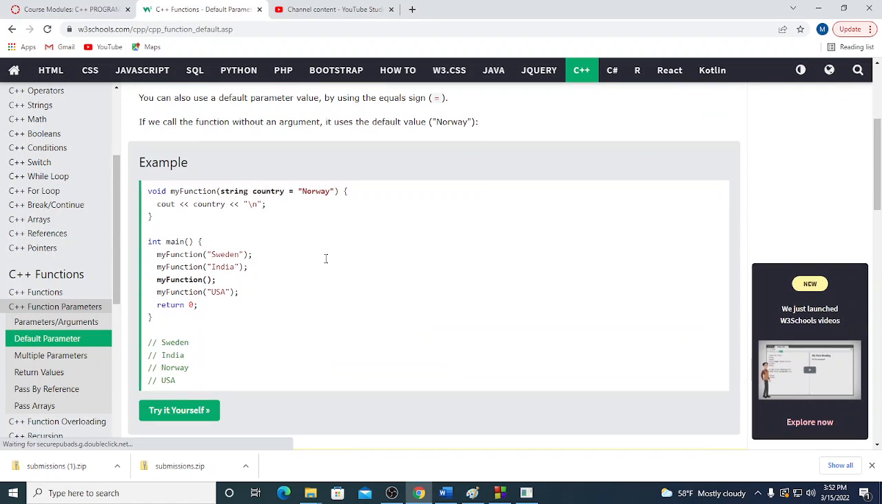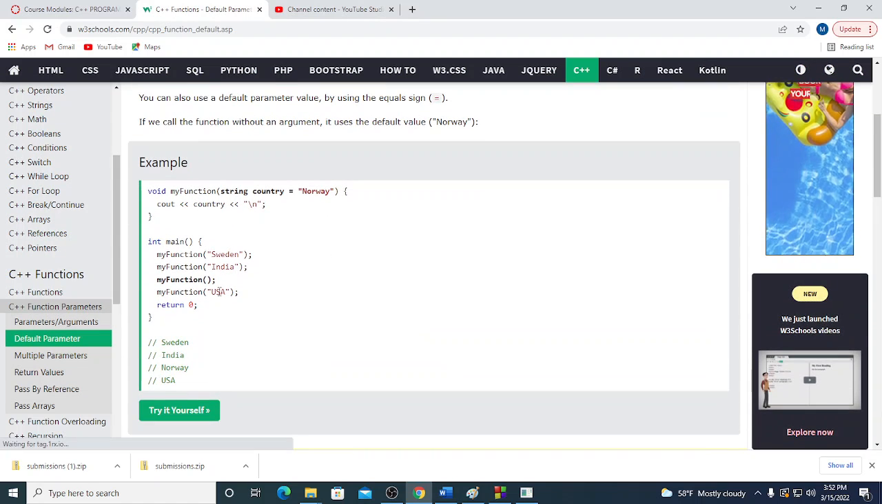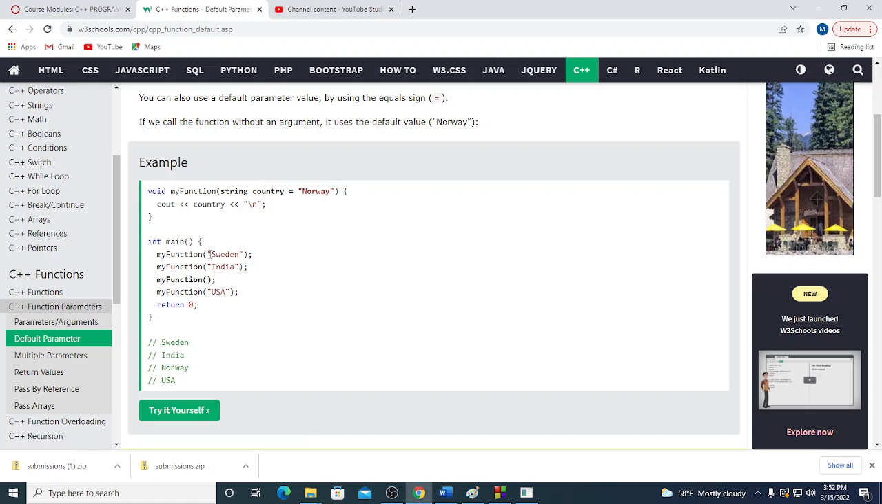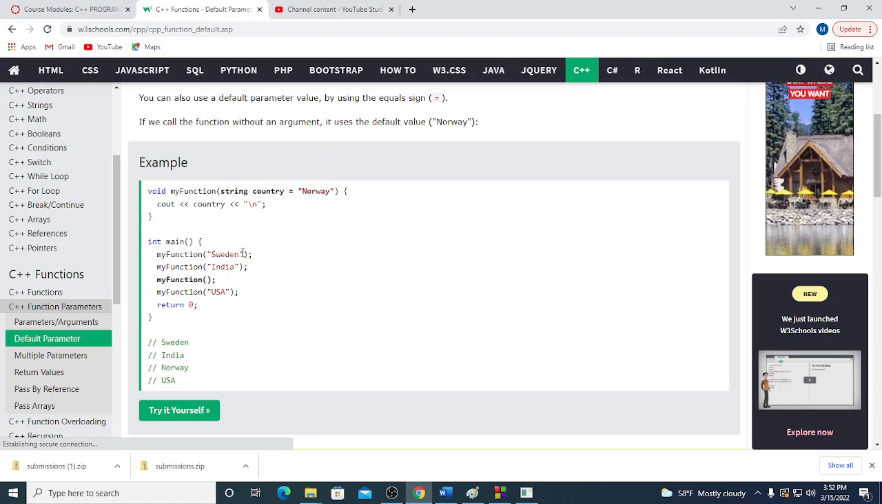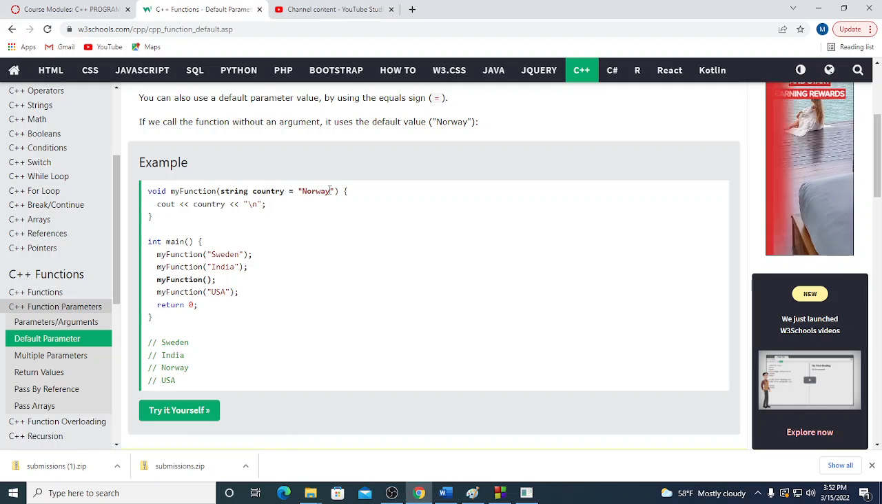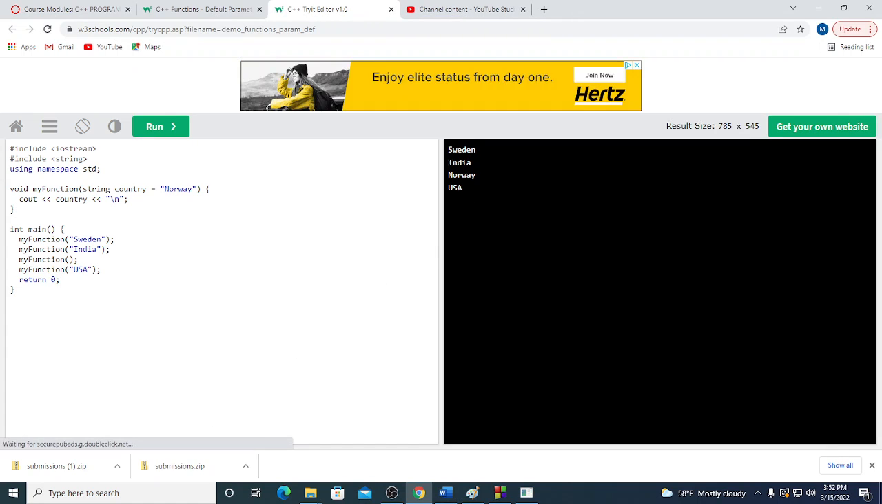Now, the parameters, which were the names, as you can see here, you can also have a default parameter. So if there's not something input right here, this is how you make a default parameter. So if you ran this program, you would have Sweden, India, Norway, because there's nothing specified in between the parentheses, and then the USA. See how that's working right there? Because there has been a default parameter declared right here.